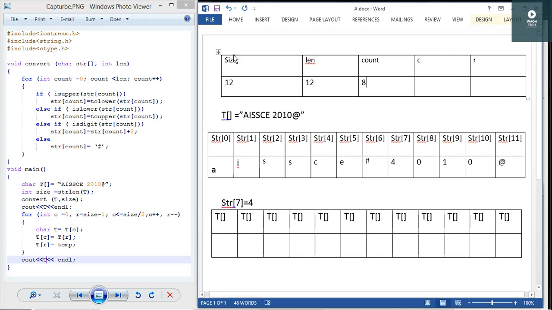Okay, now we have count as 8. So we'll check the condition, is 8 less than 12? Yes, it is true. So we'll enter inside this. Again, now see, str of count, that is str of 8, is 0. Okay, so we'll check here. Is the first condition valid? No, it is not valid because this is not upper. We'll go for second condition, that is lower. No, 0 is not lower, so we'll go for third. Now is it digit? Yes, it is digit, so we'll enter inside this third if. Inside the third statement we have str of count is equal to str of count plus 2. Now str of count is nothing but 0, and 0 plus 2 is nothing but 2 here. Okay, so we have new value for str of 8 as 2 here, so we'll change the value to 2.